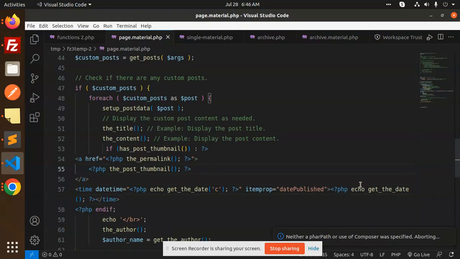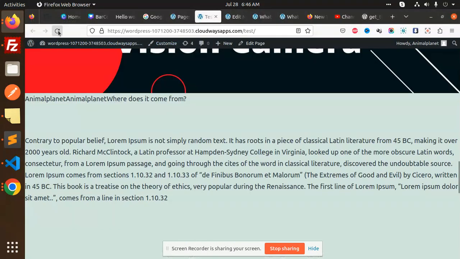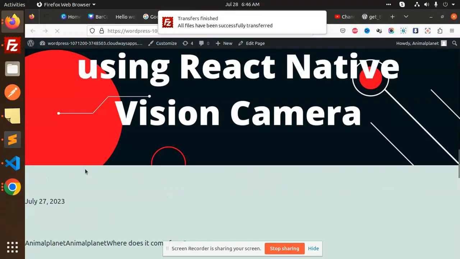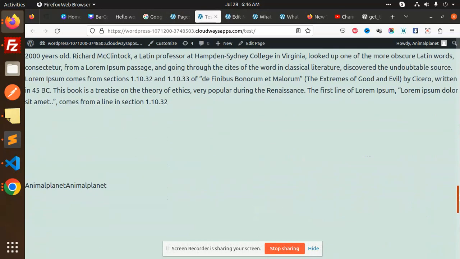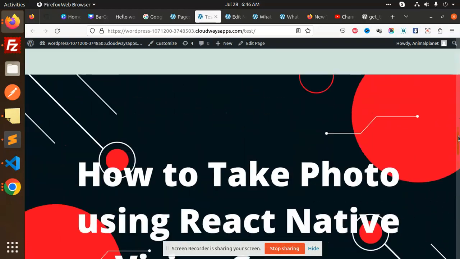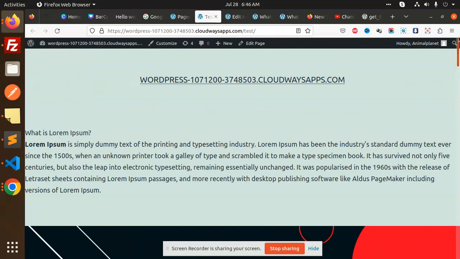That is get_the_date, and here we go, get_the_time. So let's upload it and check. You can see July 27, 2023. So this is how we are able to add the date on which it was published. All the dates are the same.